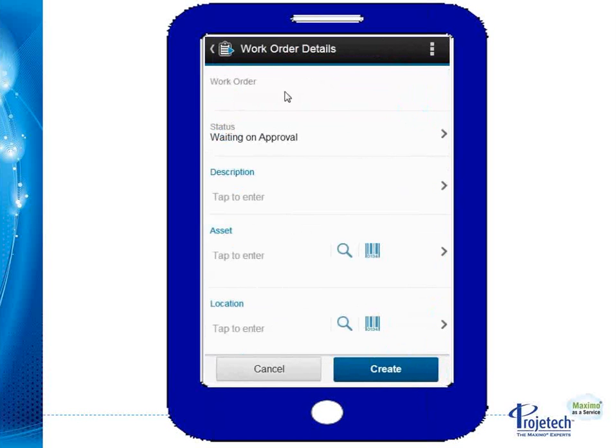Here I would put in a work order number, or if I had it set up to auto-populate, it would do that. I would put in my information. I have my capability to scan. So if I'm at an asset, and I know that that asset is what I'm going to be working on, I could just scan it so that it would populate the search field over here, or I could look for a list on my asset list just like I did in work approval. I could populate the location field, and then I would create the work order, and it would go into a waiting on approval status.